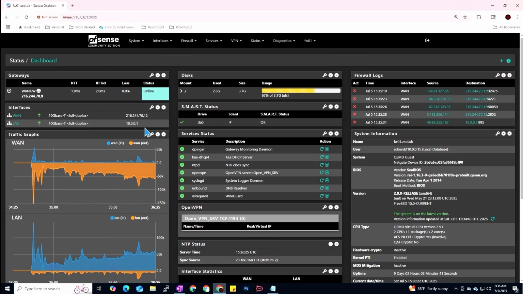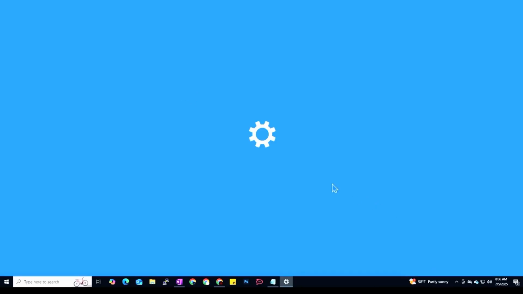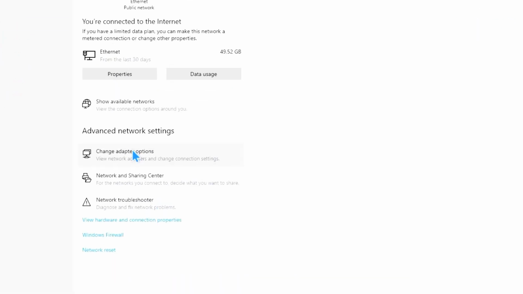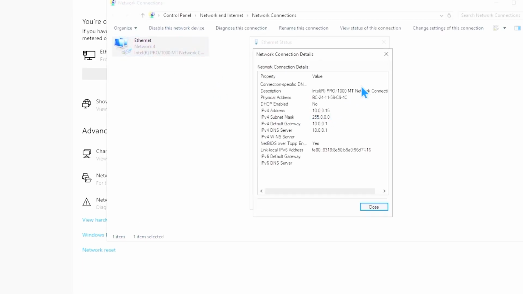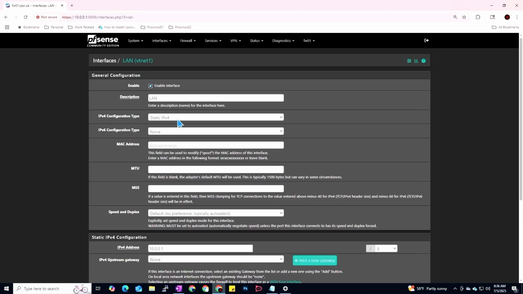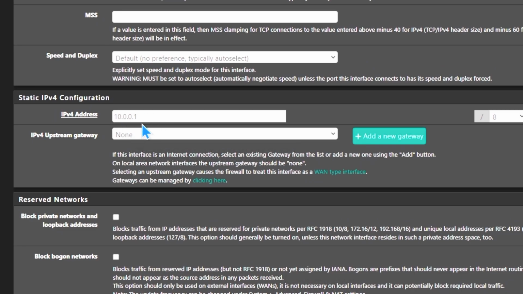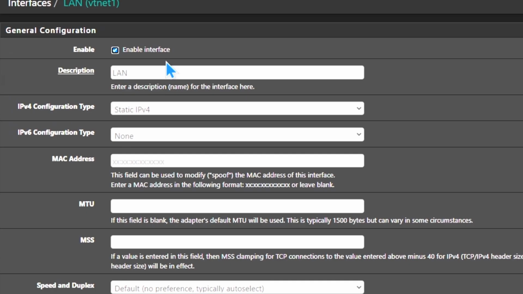So first of all, I want to show you a little bit of my setup right now. I am connected to the LAN of this firewall, and I can show you the IP address of my computer, which is in the LAN. You can see it's 10.0.0.15, and the LAN address of my firewall is 10.0.0.1 with /8. So that means I am in the network.